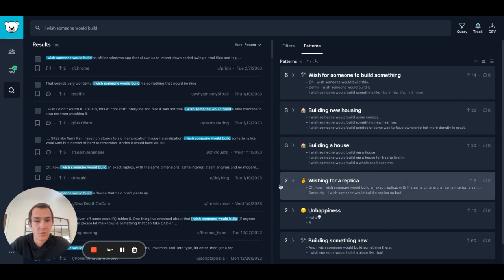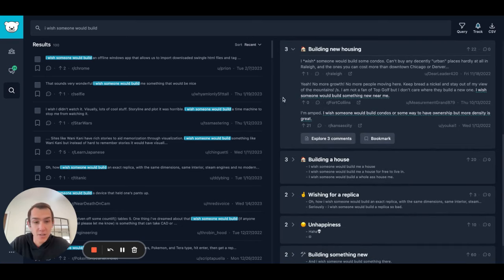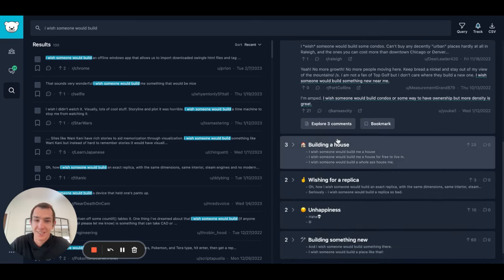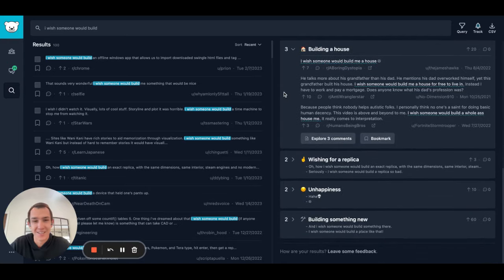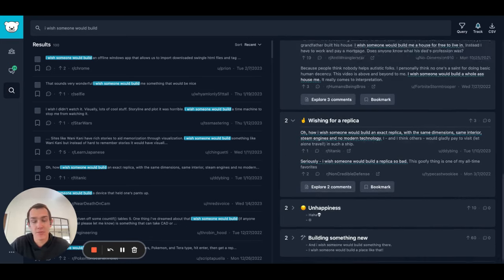And here you go. So these patterns are, I guess, general people asking for something to be built, whereas this is around building new housing in various areas. This is people wanting someone to build them a house, people asking for a replica of something. And yeah, so that's the patterns feature.